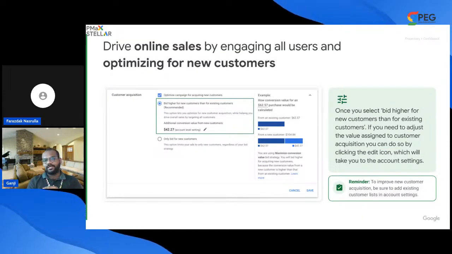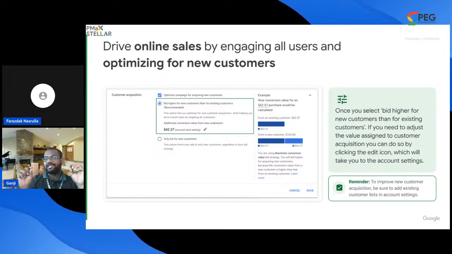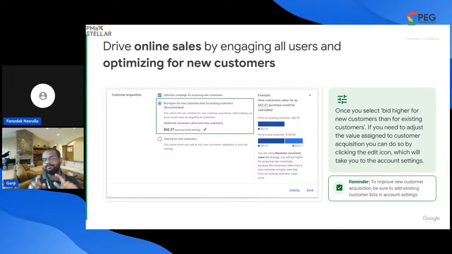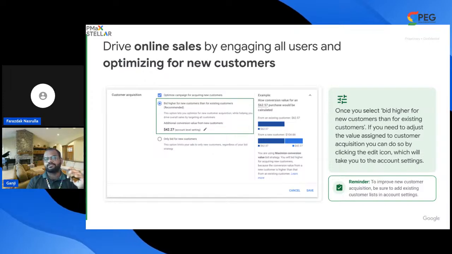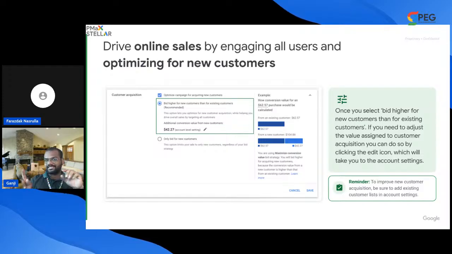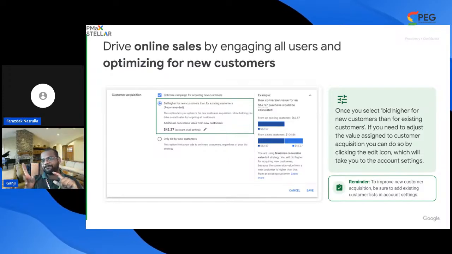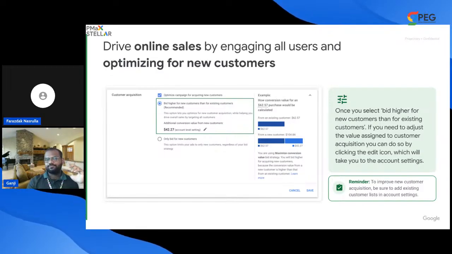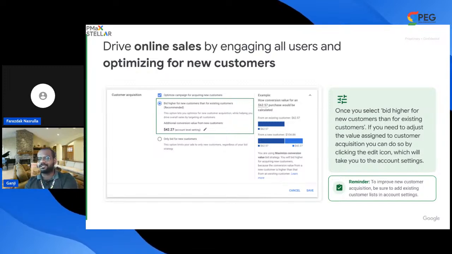Okay, many of you might be thinking a key focus for many online businesses is acquiring new customers. How do Performance Max campaigns help drive online sales by optimizing for new customers? So we have the answer. Performance Max allows you to drive online sales by engaging all users and specifically optimizing for new customers. Within the campaign settings under customer acquisition, you can choose to optimize the campaign for acquiring new customers. The recommended option is to bid higher for new customers than for existing customers.